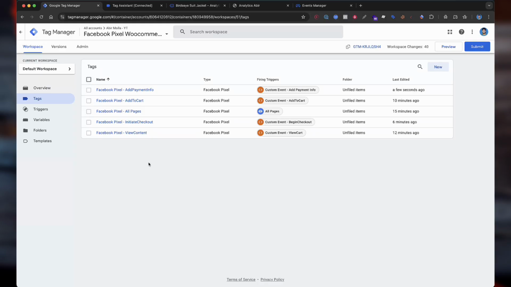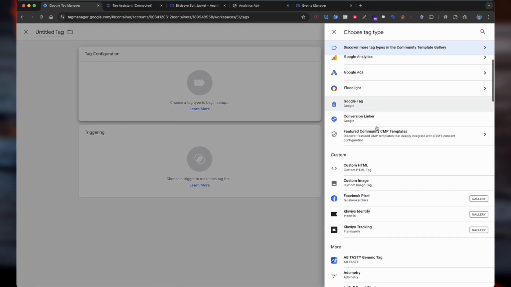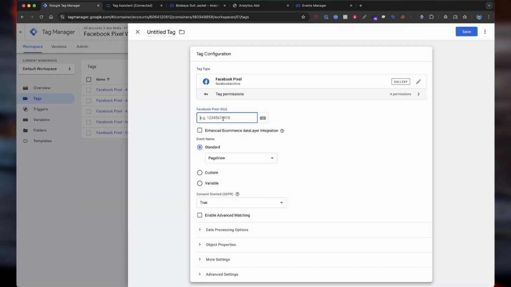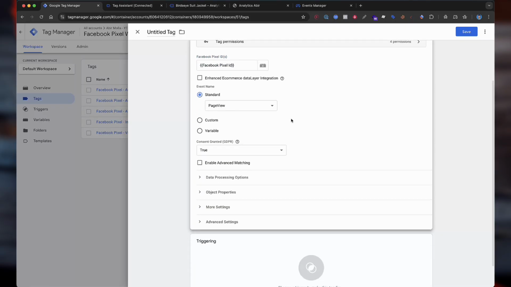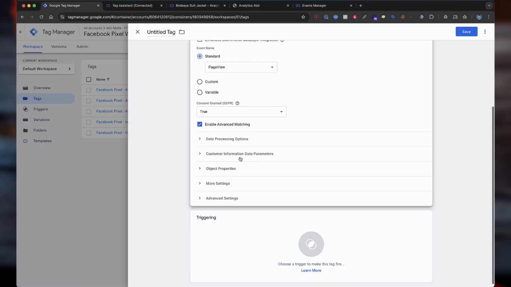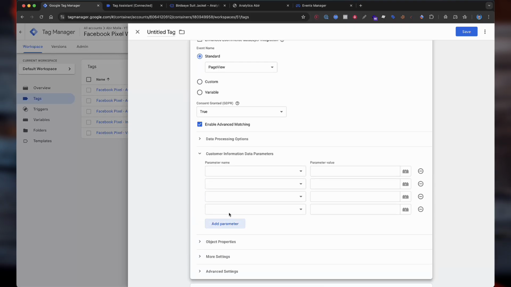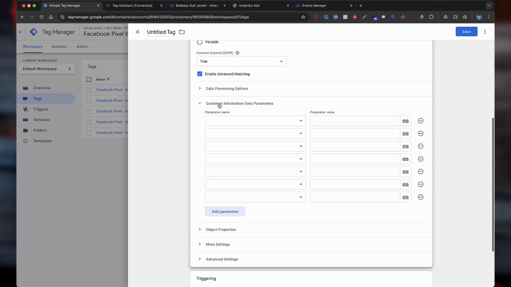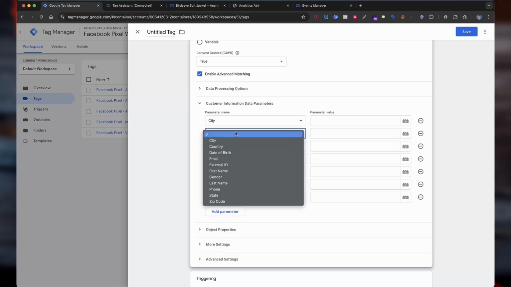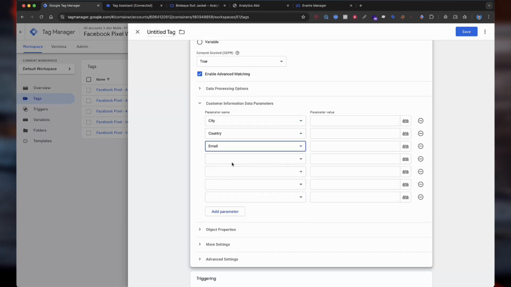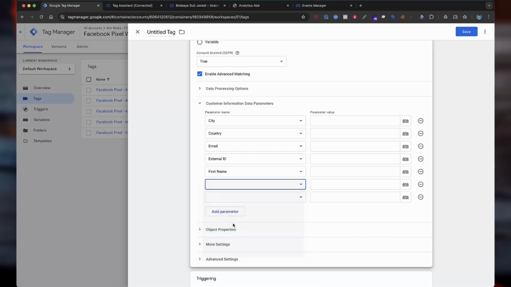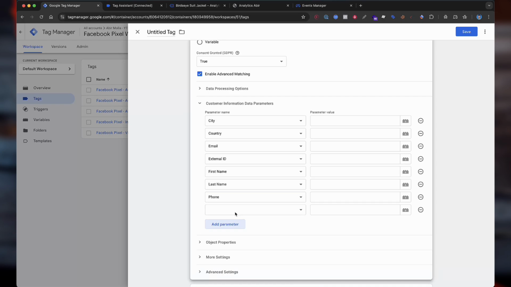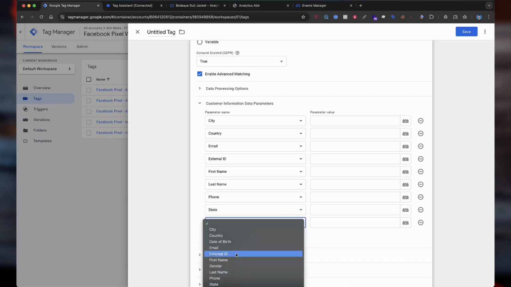Now the last tag is the purchase, and select the again new tag configuration. Then select the Facebook pixel ID, and then select the enable advanced matching, and we need to edit more parameters with the purchase. Select the city, country, the email, external ID, the first name, last name, the phone, the state, and the zip code.